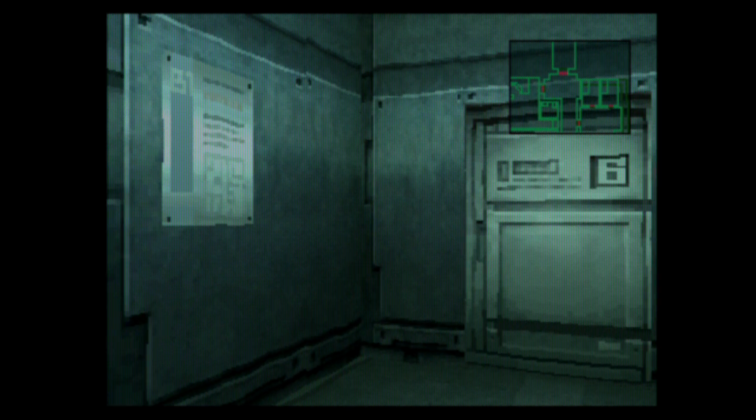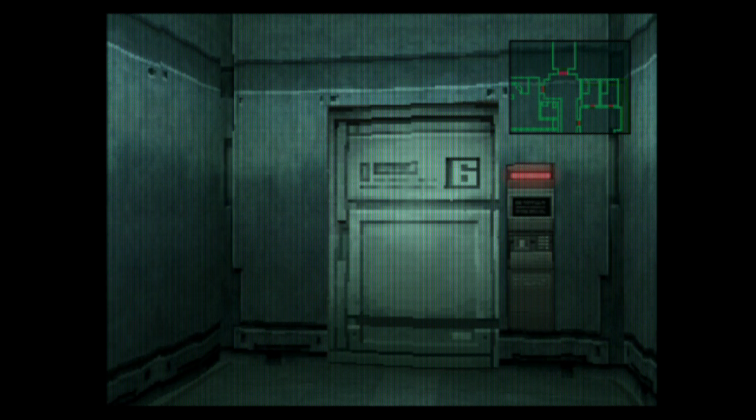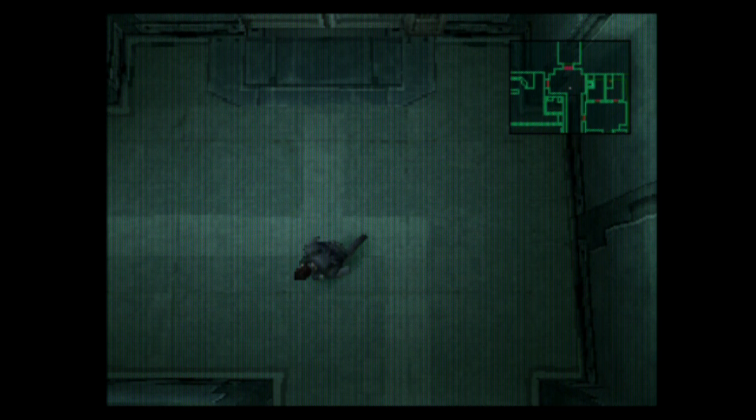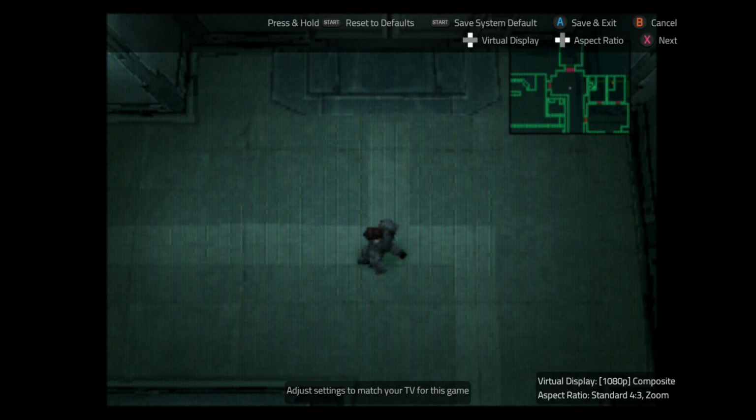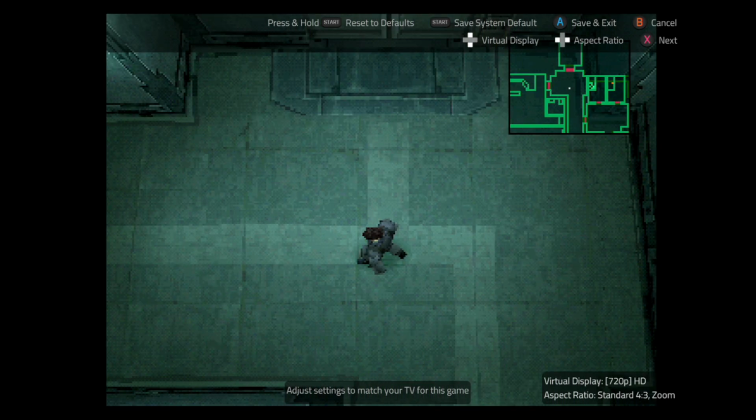Like, it looks really good. It looks really clean, really clears up the image, and honestly, I didn't expect it to look this good. But going back into the display, there are a few more options available to us. So if we press up one more time, this will actually change the display output into 720p.